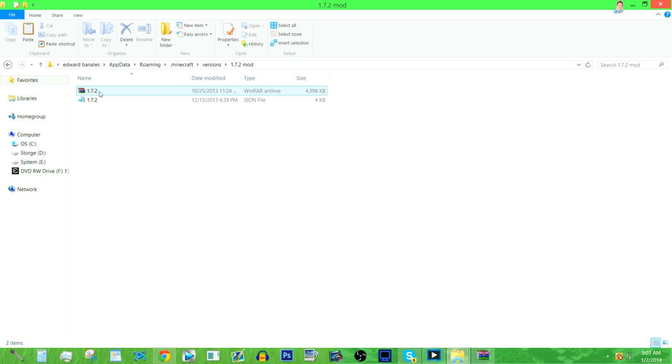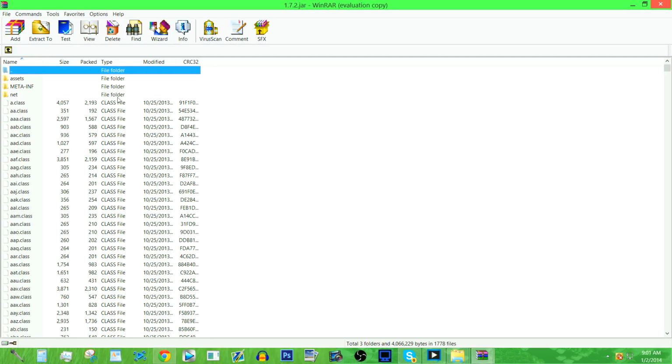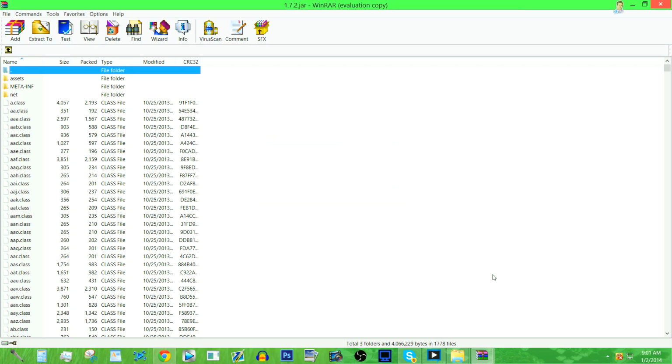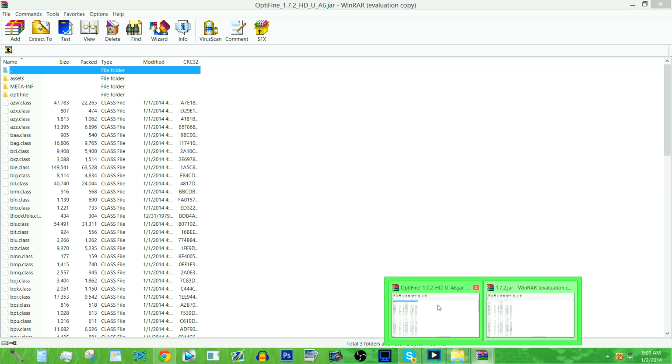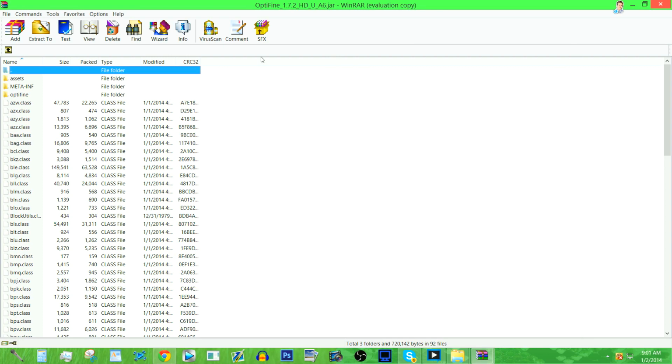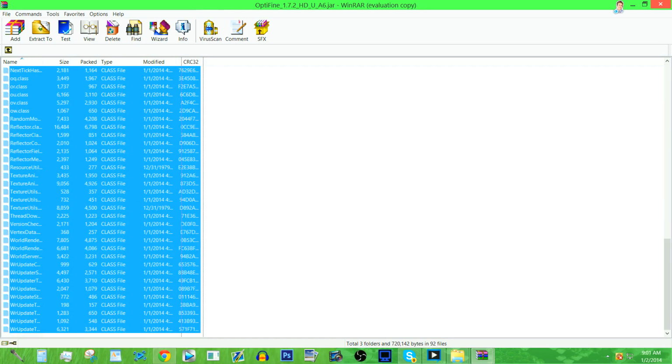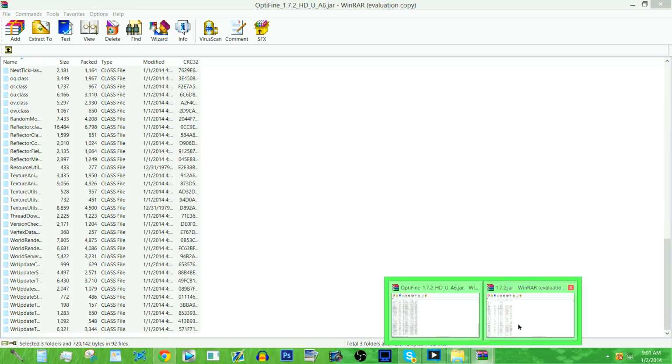Then let's open this page with WinRAR or 7-Zip, depending on what you have. Wait for a second. Okay, because it's going to ask you to buy it. Then bring up your OptiFine WinRAR window that you brought up before. This is going to be all that we need. So let's grab all this, scroll down. Then let's open up our other.